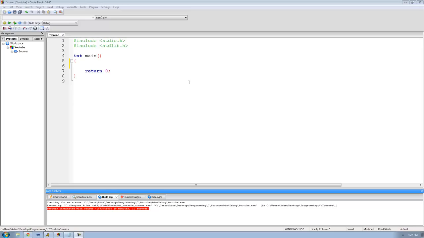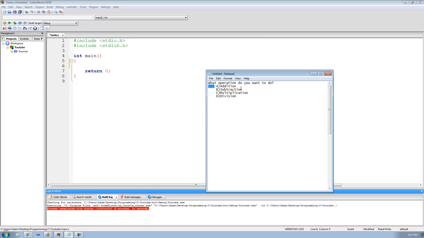In this tutorial I'm going to be showing you how to make a calculator. So the first thing that we need to do is just ask the user what operation they want to do. So do they want to do addition, subtraction, multiplication, or division, and this is what we want our output to look like.